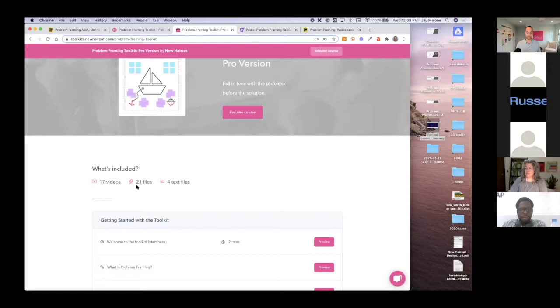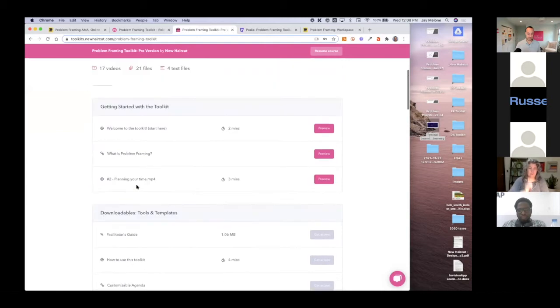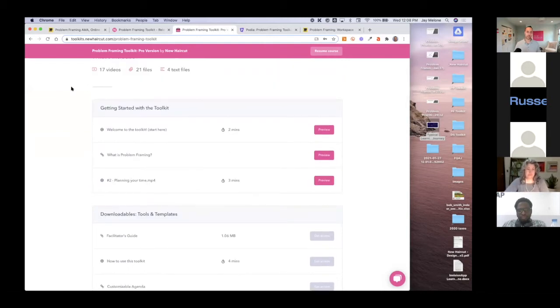And then there's a whole bunch of supporting materials so that as you're learning it and watching the videos and unpacking the ideas, you could start to apply it in the sessions and workshops that you're doing. And so this is behind the scenes. I host the toolkit in a learning management system called Podia.